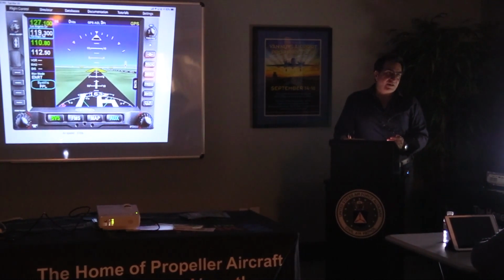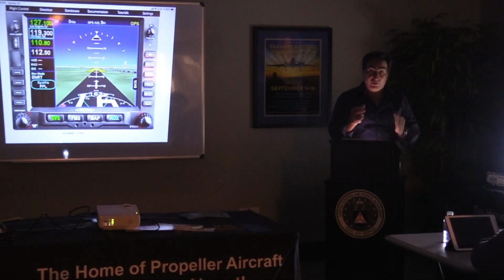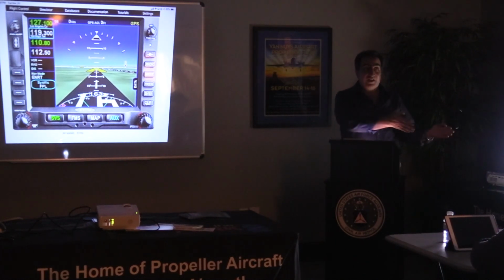Now, if there is an aircraft that is not equipped with ADSB and you don't see it on your display, but you see it outside, it might be in that 13-second lag mode.